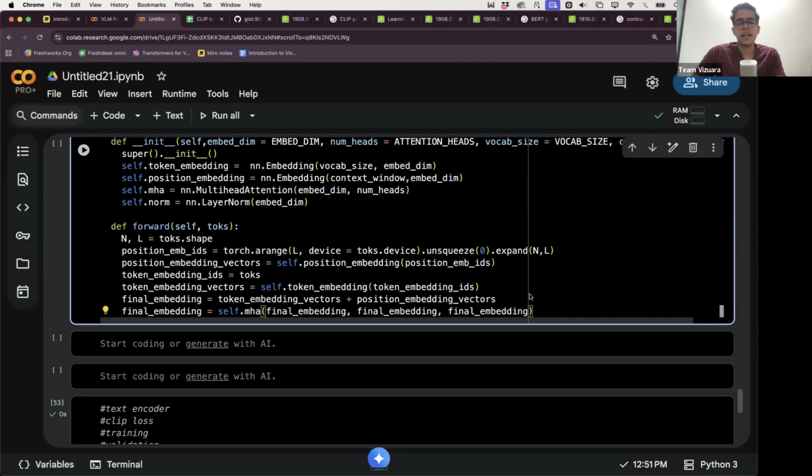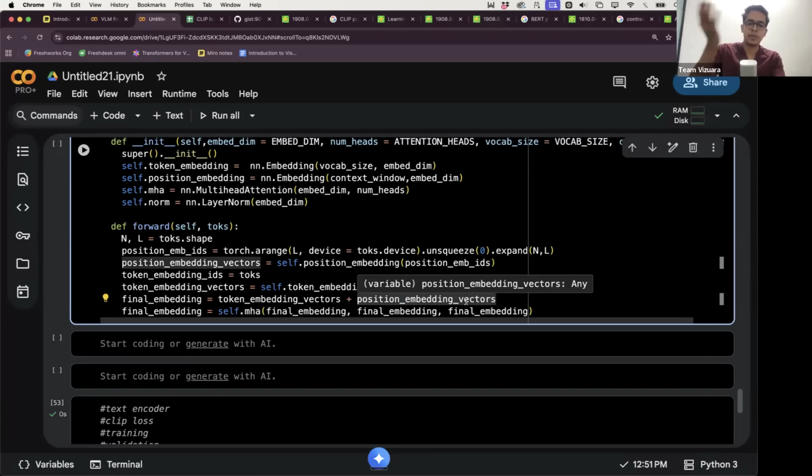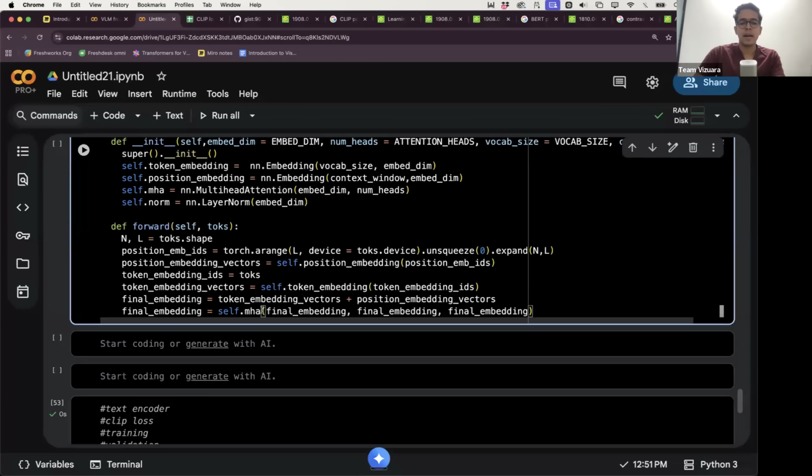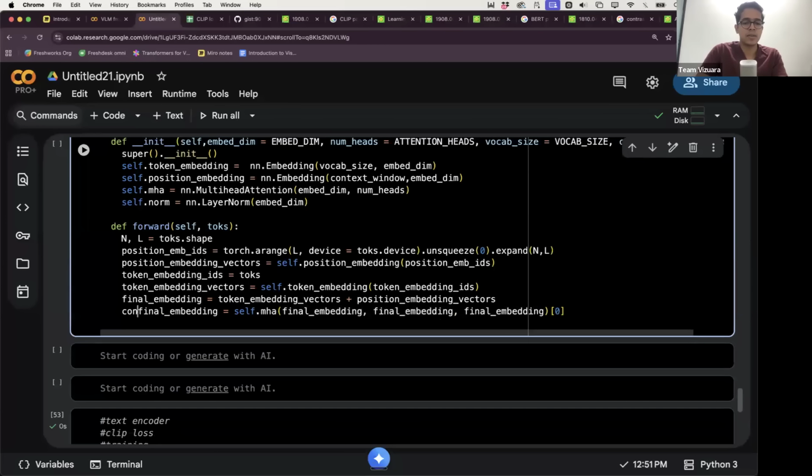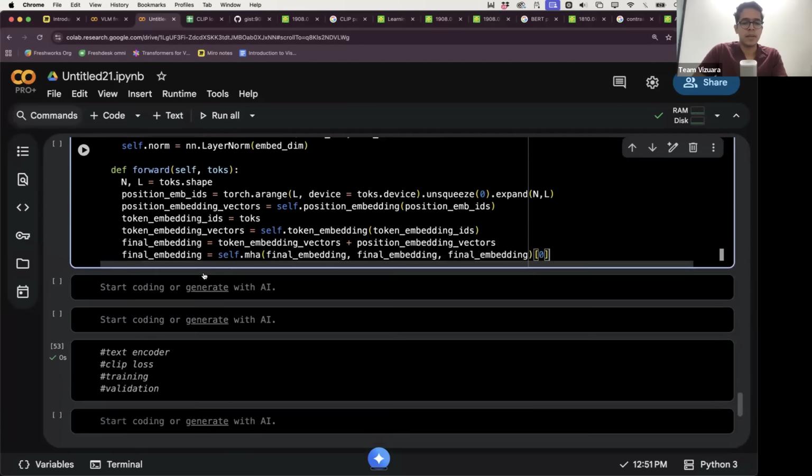The reason why you have to pass this 3 times is because query, key, value have to be created from input. So it's not always from the same input, as you saw from the VisualBERT paper. Sometimes query and key can come from elsewhere. So that's why you pass it 3 times. And the output that you are looking at is at the 0th index. So 0. And then you have to do normalization. But before that, we have to do one thing. What is that? Now we have the context vectors. This is actually, let me not call it final embedding. Let me call it context vectors. That will be better.